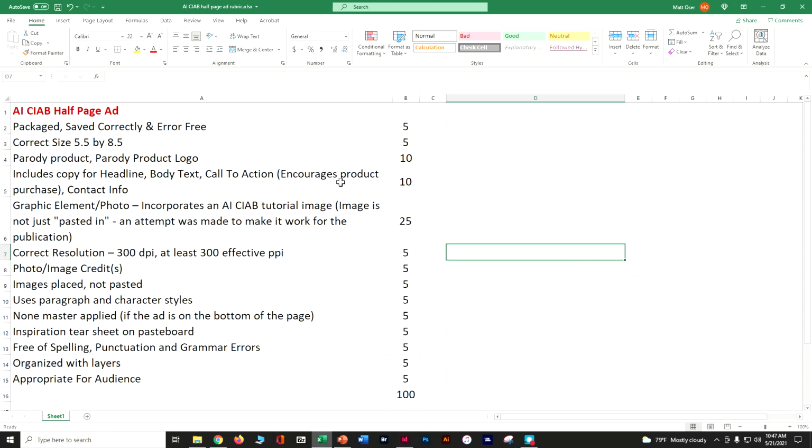But pay attention to your resolution. Make sure you're giving photo credit to whatever Classroom in a Book you're using and to the smart object or mock-up if you decide to use one. If you do put it at the bottom of the page, go ahead and make sure you've got that none master so you don't have to end up with a page number in the bottom. And don't forget those inspiration sheets.